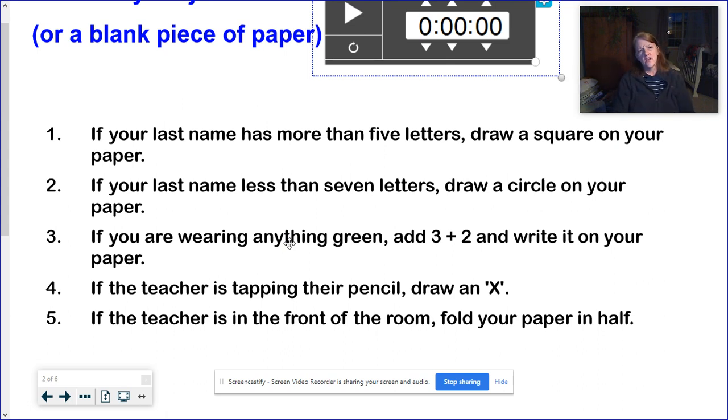So you'll notice on the first 3, okay, those things were things that for right now weren't really going to change. Your last name either has more than 5 letters or it doesn't. It has less than 7 letters or it doesn't. You're wearing something green today or you aren't.